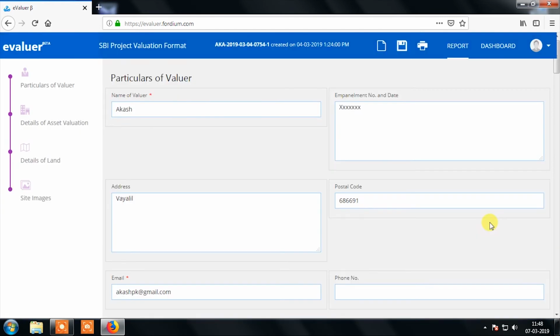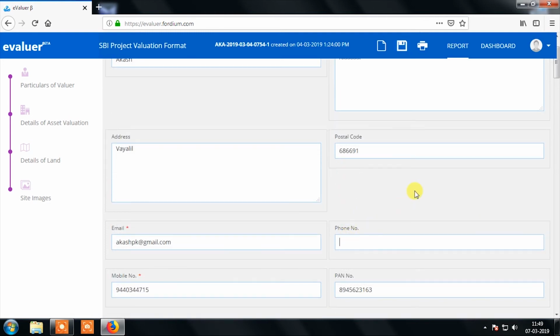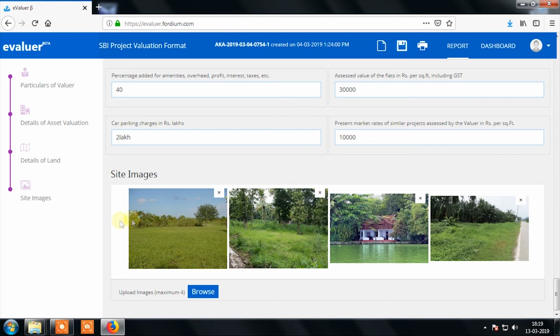The report opens in the Report tab. You can see that all the details that you have entered while at the site is available here. You can fill in additional information available at office, edit some details entered from site or upload more images if you want.